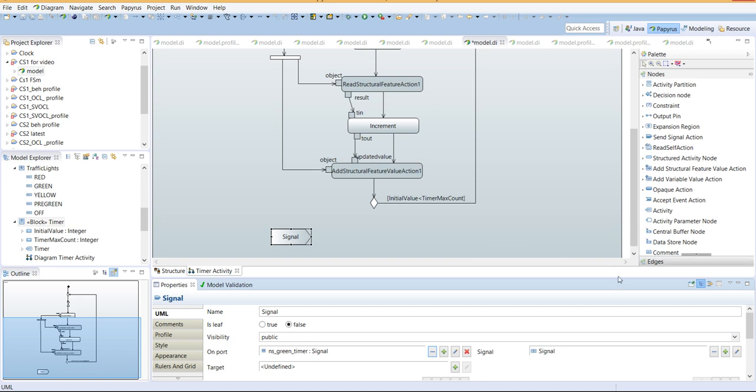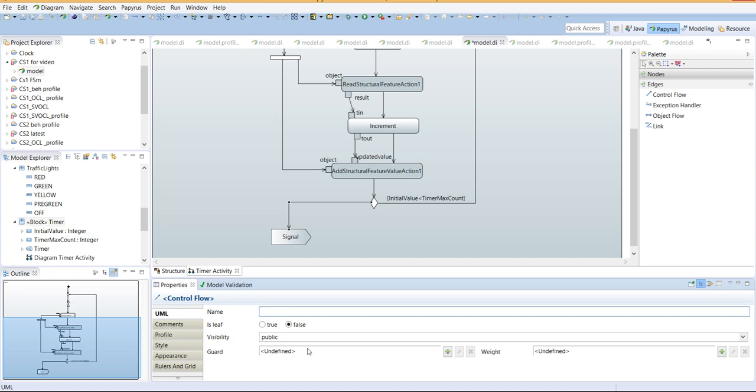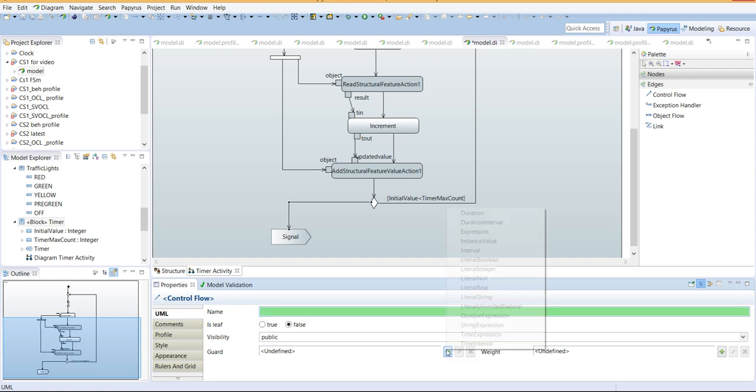So we need a control flow. For that, go to the edges section of the palette, select the control flow, and I want to pass the control from decision to signal, the send signal action. Now this control flow has a guard condition that the timer reaches its maximum count. So to add this guard condition, select this control flow, go to the UML tab of the properties here, and here's the guard condition. Select this.